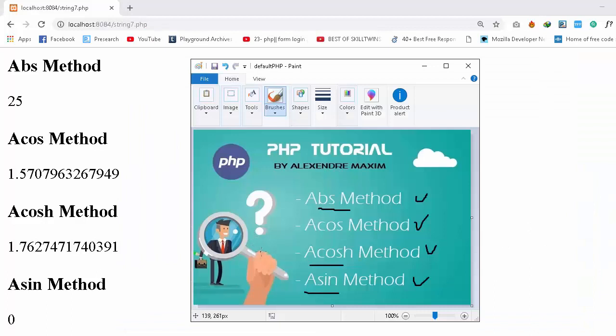Today we have learned the ABS method, the Acosh, and Asin methods.